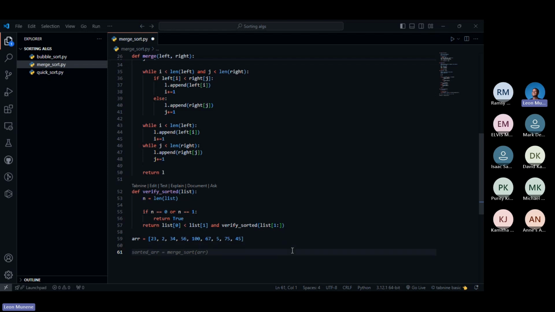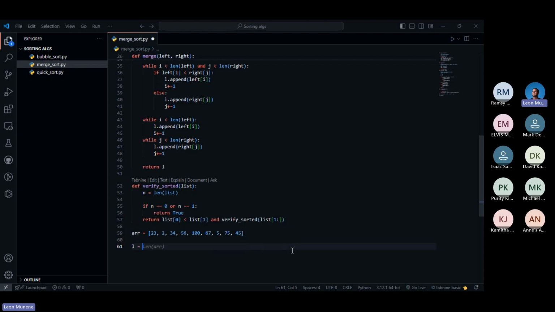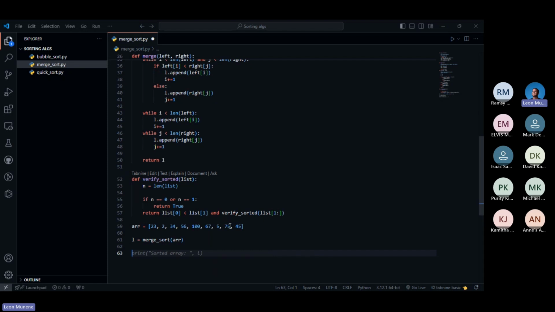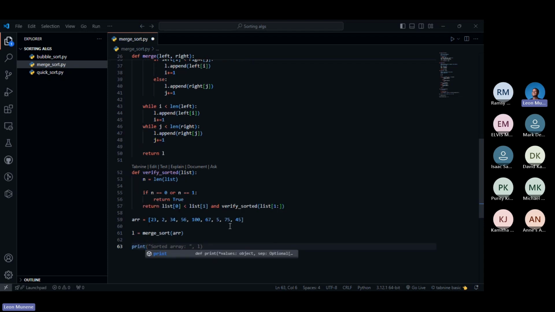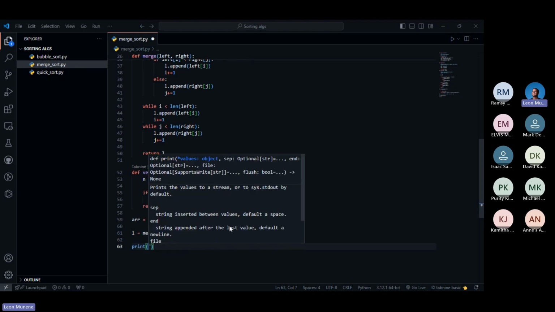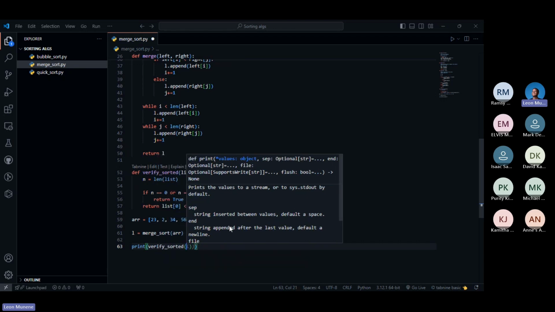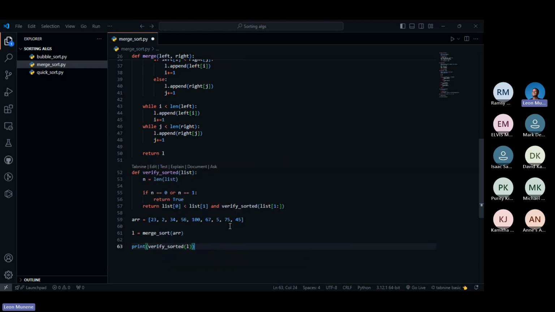So first of all, we are going to attach a new list, the verified one, so that we can check it. We are going to create a new list which is now going to be the merge sorting algorithm, and it's going to take this array that we have, and we are going to check if it is properly sorted by running a print function here, and we are going to run verify sorted and attach L into it. And like that, we have our merge sort algorithm.